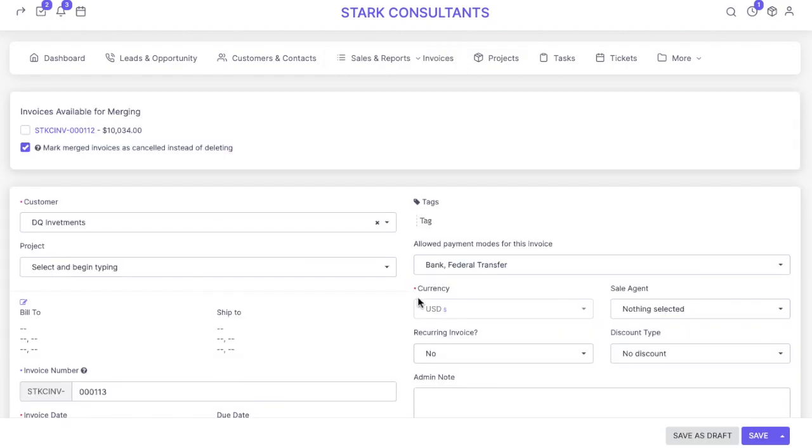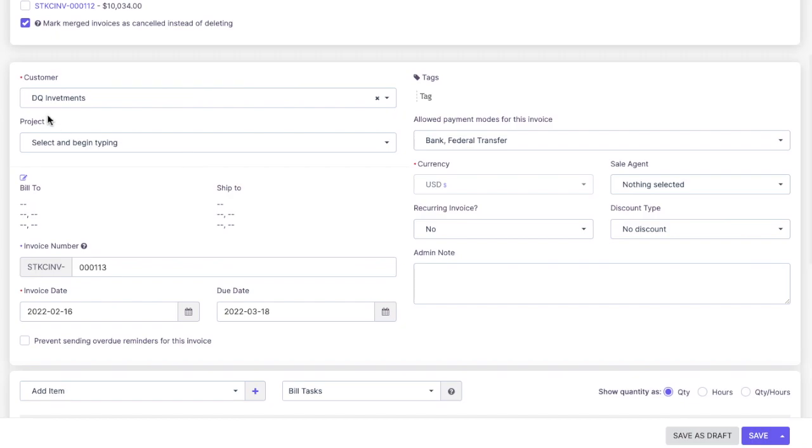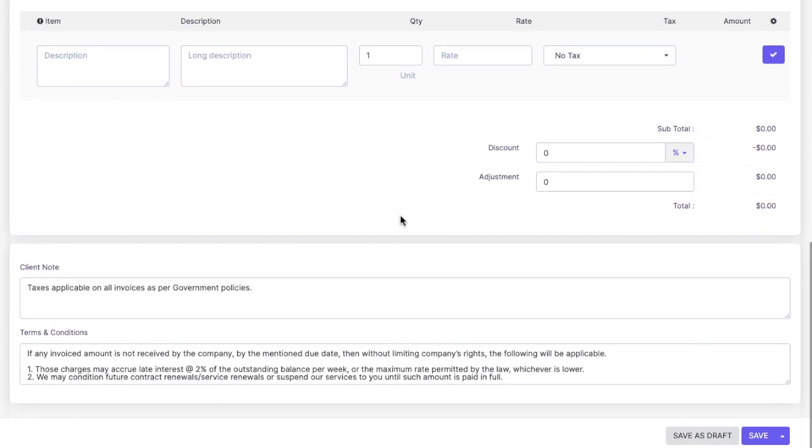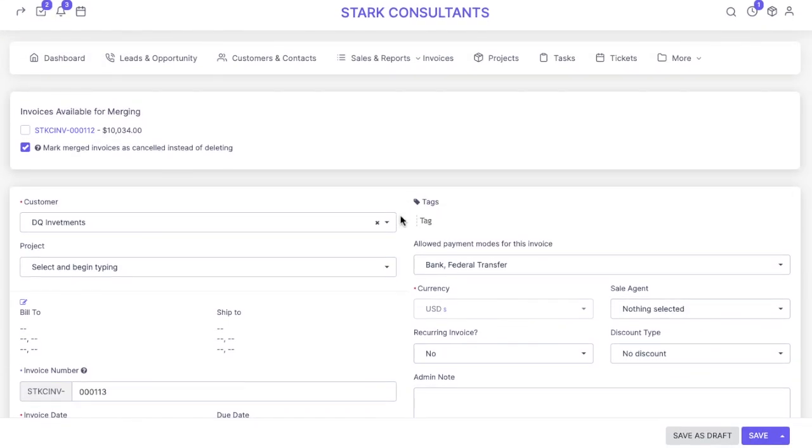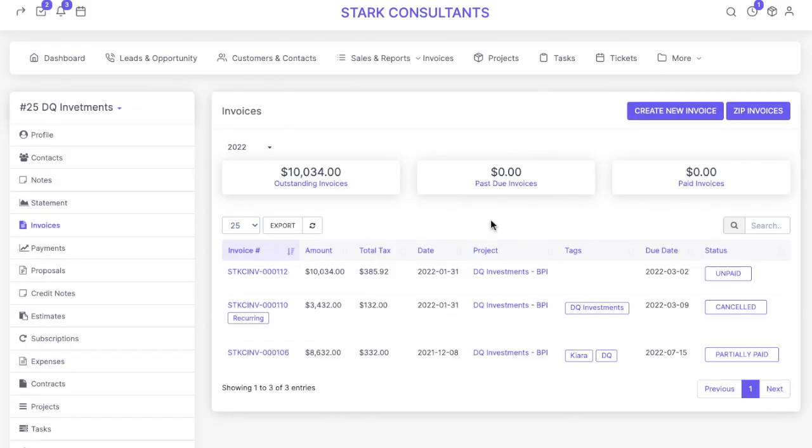This will take you to the new invoice section. Now, as you can see, automatically the customer information has been taken. You can now select the project and you can add all the details. How to create an invoice has been showcased in our other videos. Let me go back to the customer section. Now you can also download all these invoices by clicking on this export option by Excel, CSV, PDF or print.